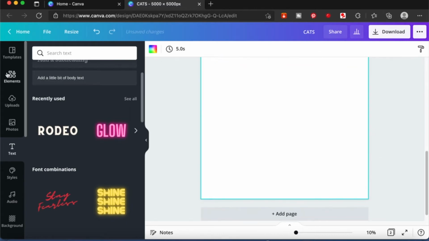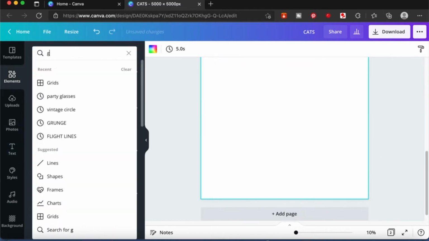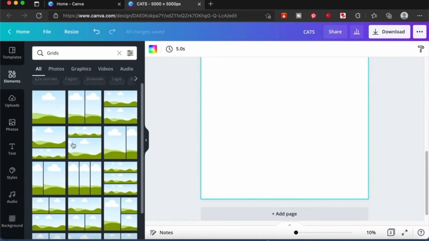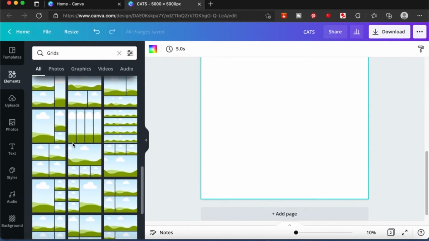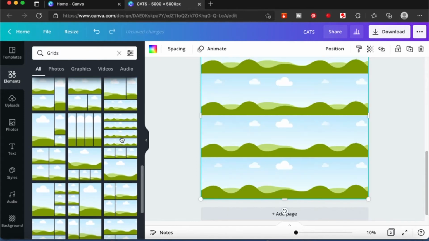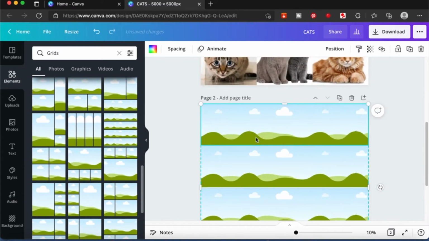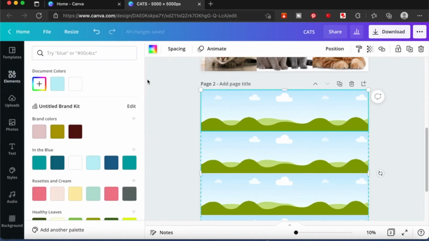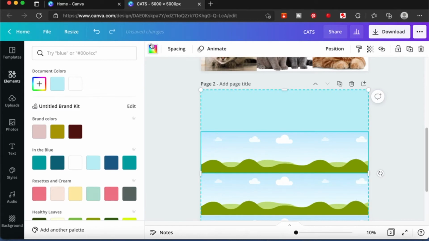Now let me show you how you can do another one. Maybe I want to do a color grid, so I'm going to go to grids. I'm just going to choose this one. With this one you can show gradients of colors or different colors. I'm going to click on it, choose the color, and change the color.